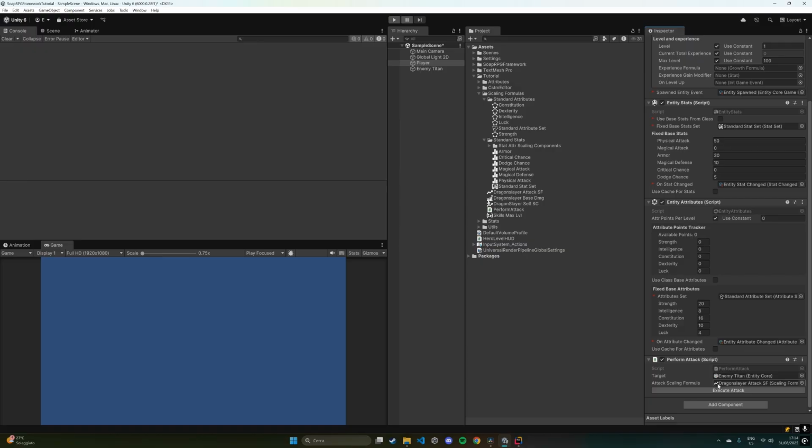Already you can see how handy and comfortable it is to have various scaling formulas, and how easy it is to swap the logic and the scaling of your attack just by having different scaling formulas in your assets, which you can replace by dragging and dropping them into the editor.